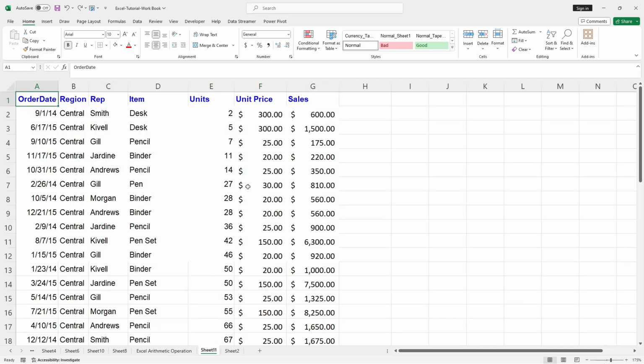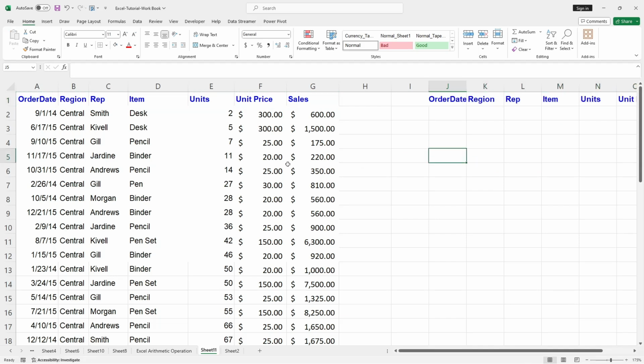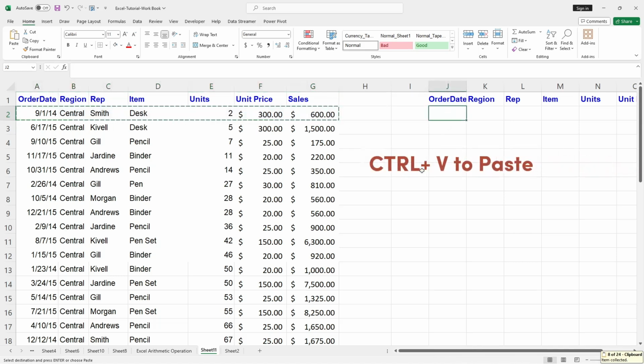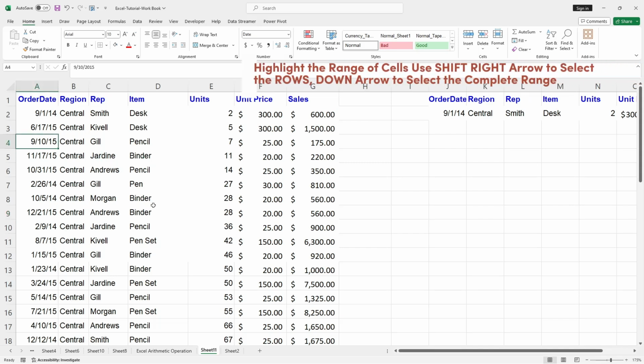If I want to copy the header, I will use Shift and right arrow key to highlight it, then use Ctrl C to copy, then highlight the cell where I want to paste, then use Ctrl V to paste. Similarly, I can use the mouse to highlight the data, then use Ctrl C to copy, then use Ctrl V to paste.